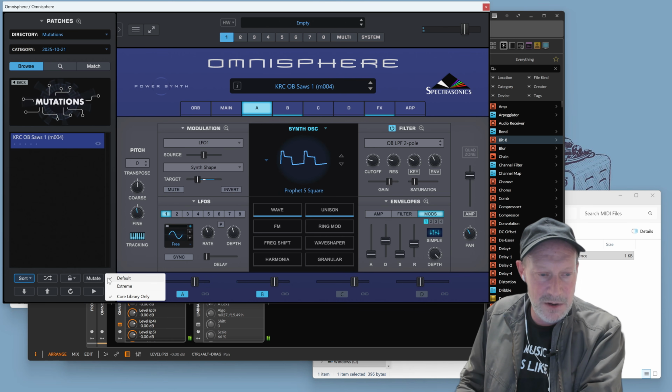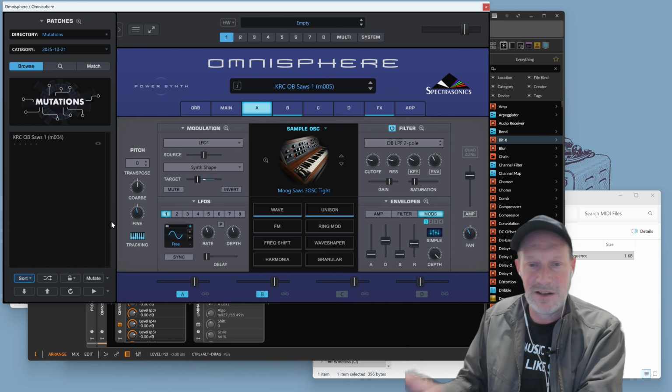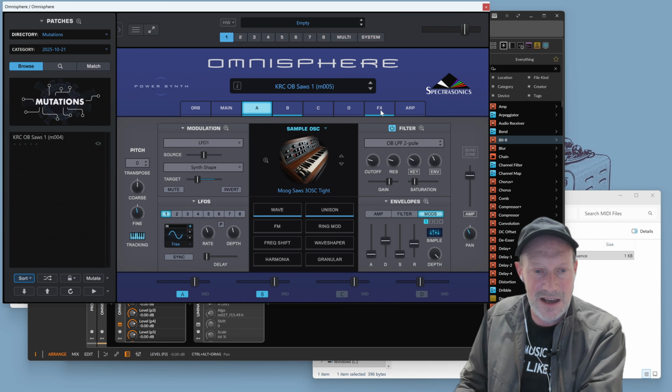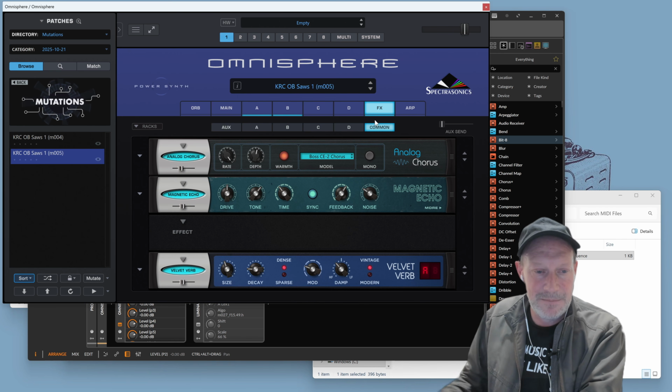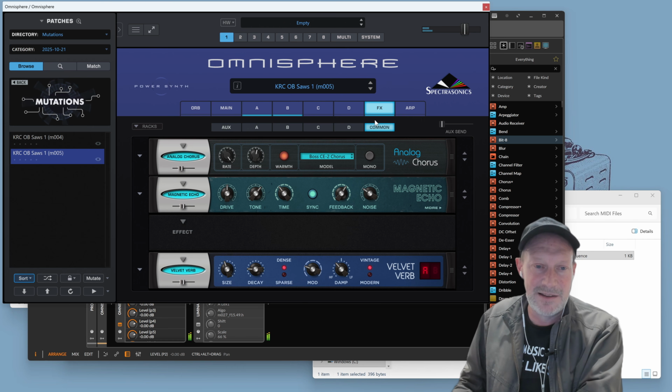Let's maybe make the mode wild, extreme, I guess it's called here. Oh, see now it went to like sampled oscillators. Did it change my effects? Maybe. It probably changed some of the parameters, I'll tell you that. And you can just kind of keep doing this all day.